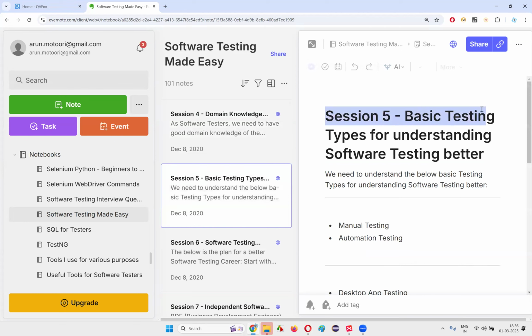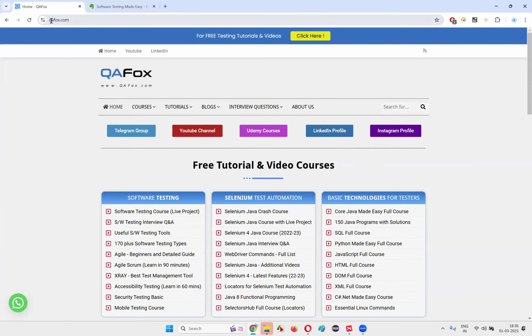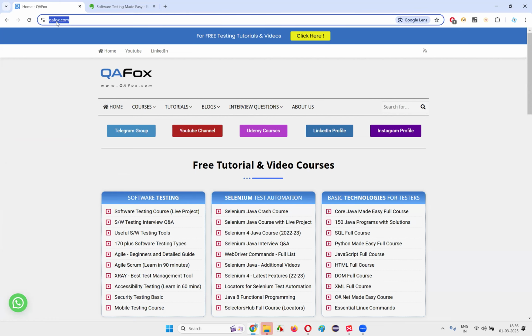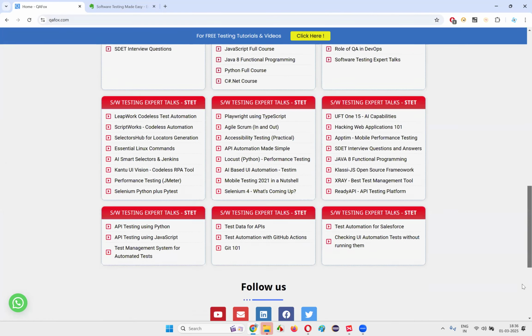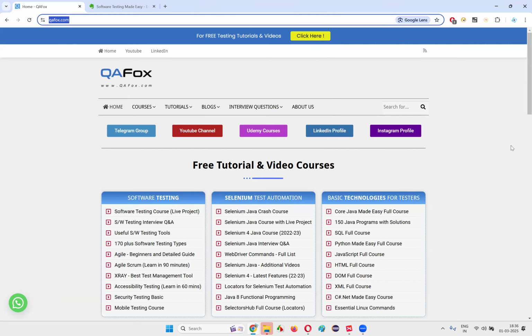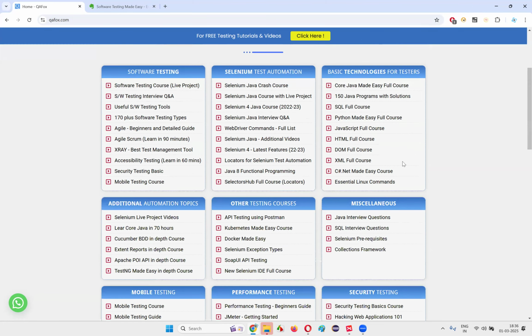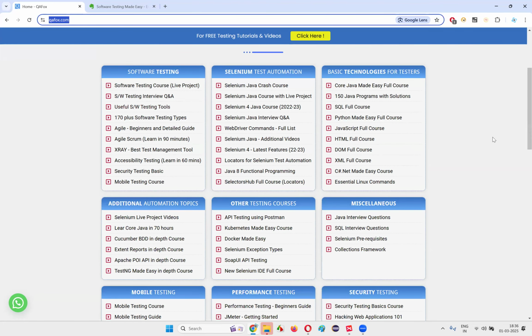The next one is basic testing types. There are 170 plus types of software testing. I figured it out. You go here and see in my blog, it's already there, guys. If you go to my website qfox.com, I recommend everyone to bookmark this web page and share in your circles. qfox.com is the website where all my work is available, the complete work that I'm doing from the last more than 5 years. So I want you guys to bookmark this page.